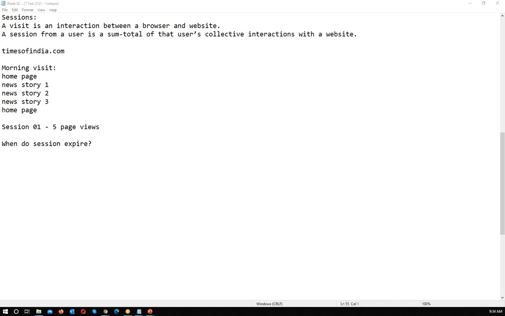As I told you, there are three different conditions when a session expires, and Google says that okay, whatever your next activities, they will be part of session 2. Now, what is the first condition using which your session expires? The first one is 30 minutes of inactivity.